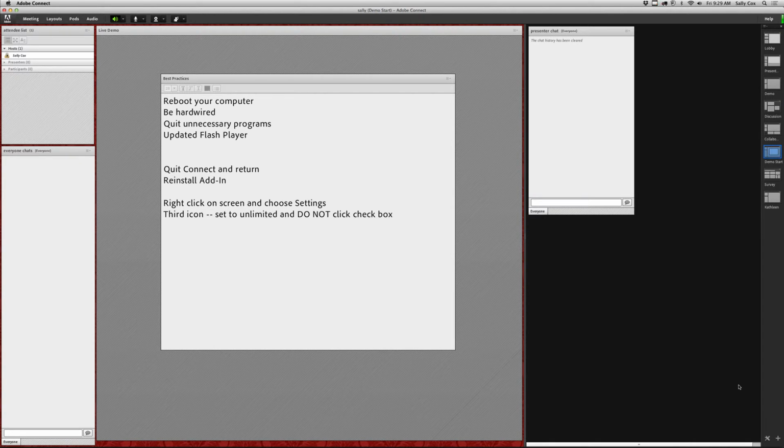I'm in my own Adobe Connect room, and I've just opened a notepad here just to put some notes in. Some things that you need to do, particularly if you're a host or presenter: reboot your computer before the class. There's just no way around that. Be hardwired whenever possible. I know a lot of people resist that, and I do know people who've had successful meetings being wireless, but the important thing is to maintain a consistent connection, and it's really hard to do that with Wi-Fi. So be hardwired whenever possible.